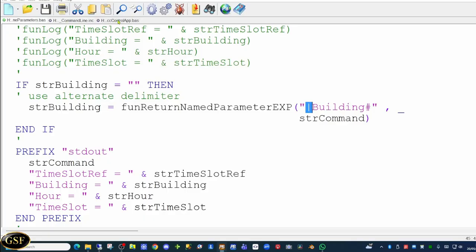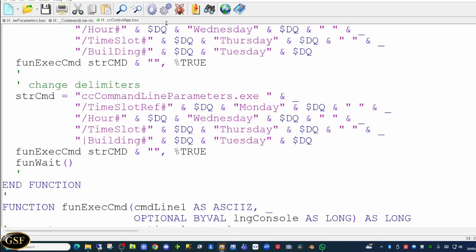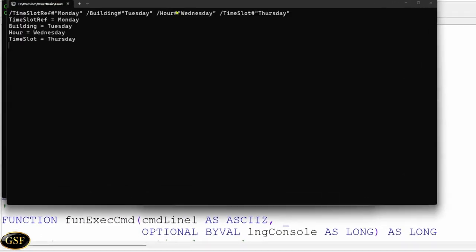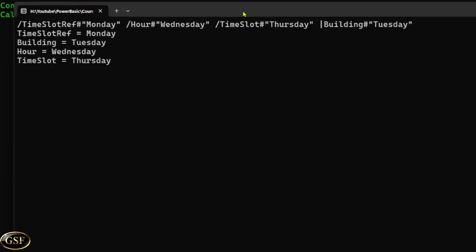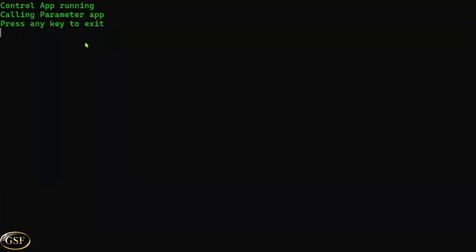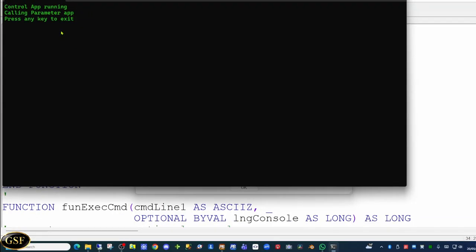which will allow us to run control app a final time. And it will run through the 3 iterations, building coming back with the value of Tuesday. And when the second iteration runs with the building parameter at the end of the list, it's still coming back and showing as Tuesday. And the final one, having building with a pipe delimiter, is now showing as Tuesday. So you don't need a slash as the prefix of the name of our parameter.